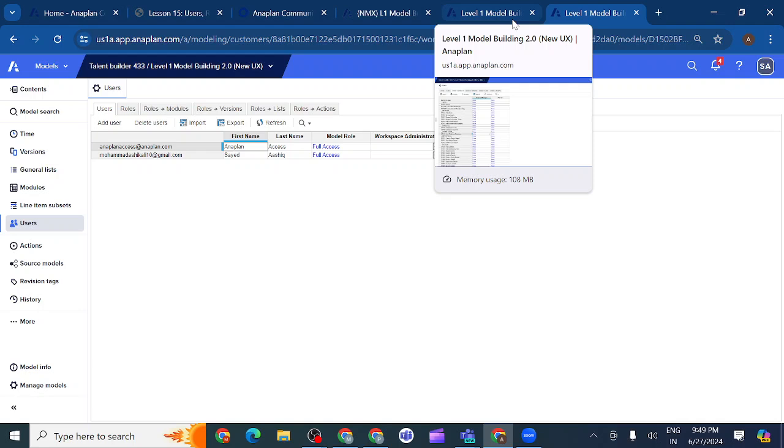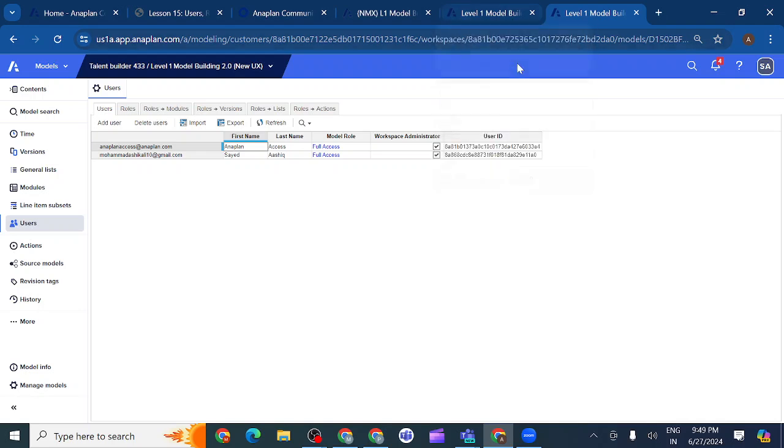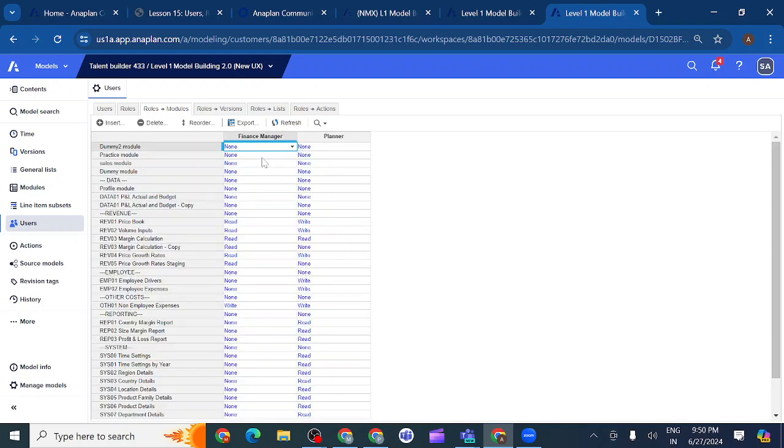What is the difference between workspace administrator and model builder? If I have workspace administrator access here, then I can edit the module, I can create new users, I can create list versions, and I can create everything. But if I create a role, and in that role I give access to certain modules, only those he can access. That is the only difference.